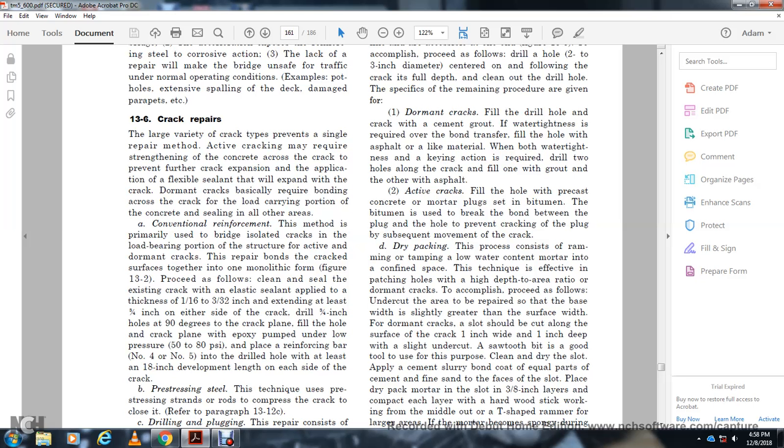Figure 13, receive the file with the clean seal of the existing crack with the elastic sealant, applied at a thickness of 1/16 to 3/32 of an inch, and at least 1 3/4 of an inch on either side of the crack. Drive and drill a 3/4 inch hole at a 90 degree angle to the crack plane. Fill the hole and crack plane with epoxy pumped under low pressure, 15 to 80 psi. Place a reinforcement bar, number 4 or 5, into the drill hole with at least 18 inches development length on each side of the crack.